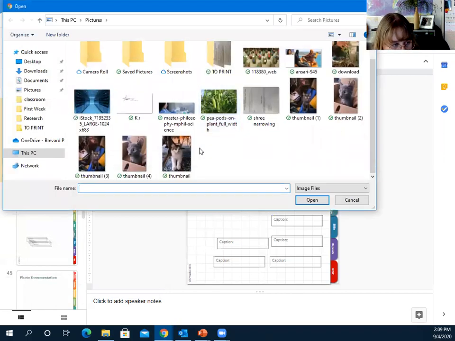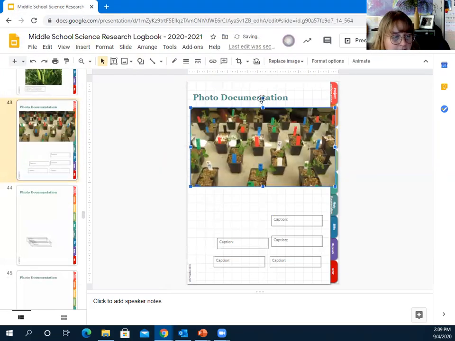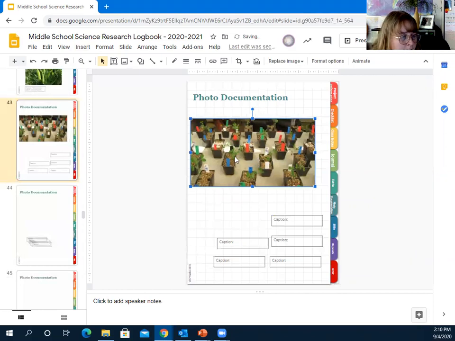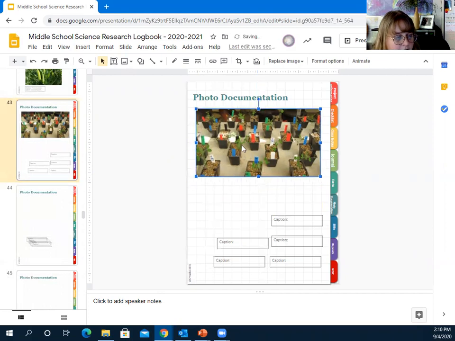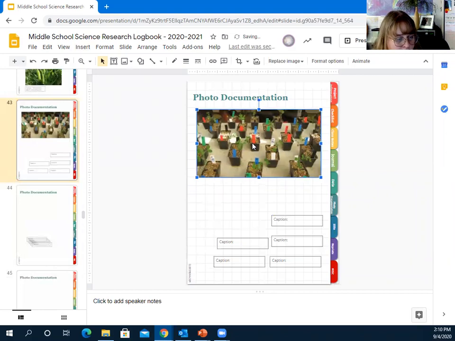So you select that. They might be in any file that you want, anywhere on your computer, but for mine, I saved them under Pictures. So let's do this one. So let's say this is my experimental setup for a plant project, and I have some testing going on. I want to make sure it fits inside of the page, obviously. So you can make it bigger or smaller, make it even on the page.